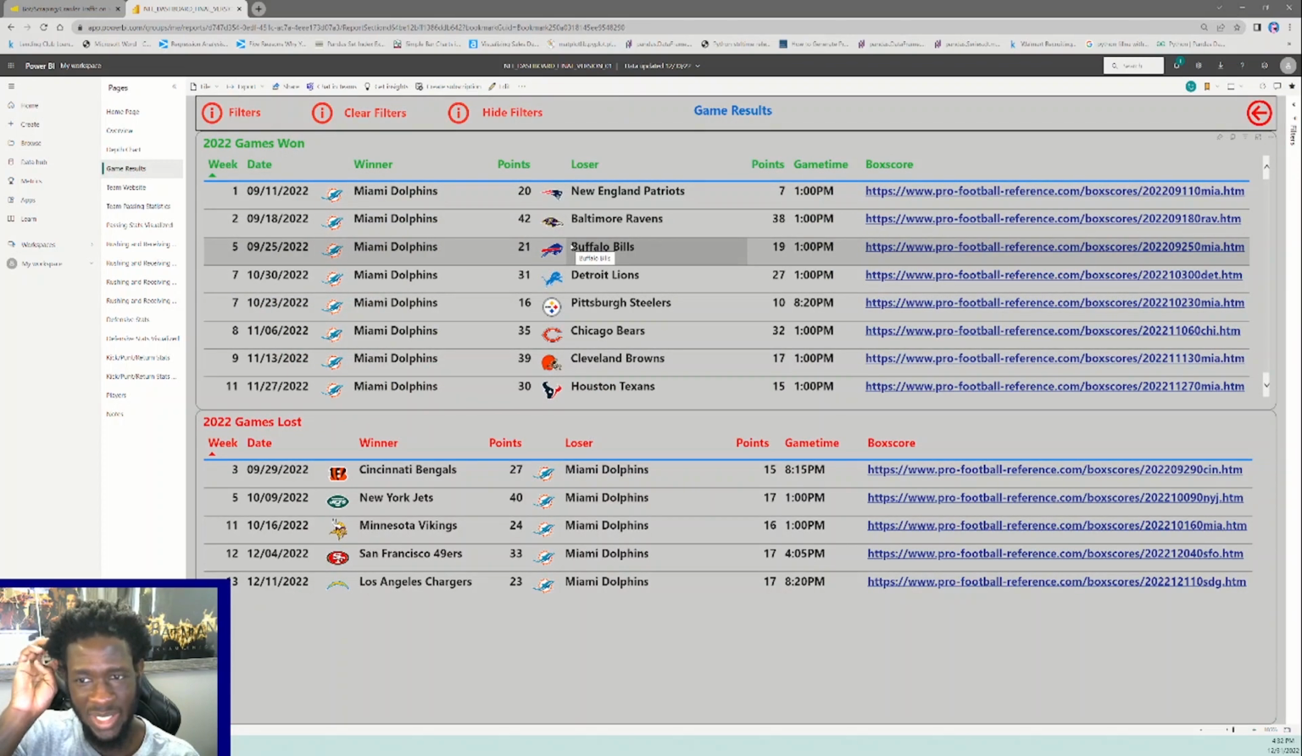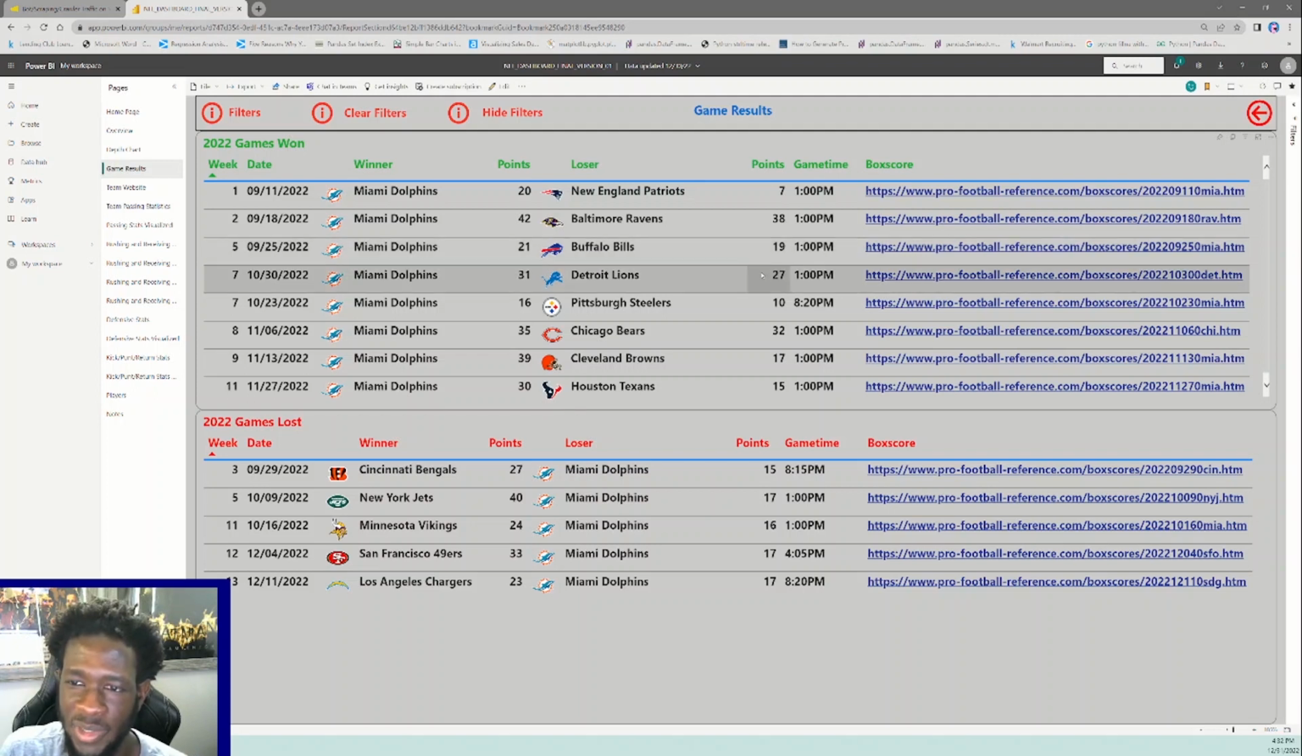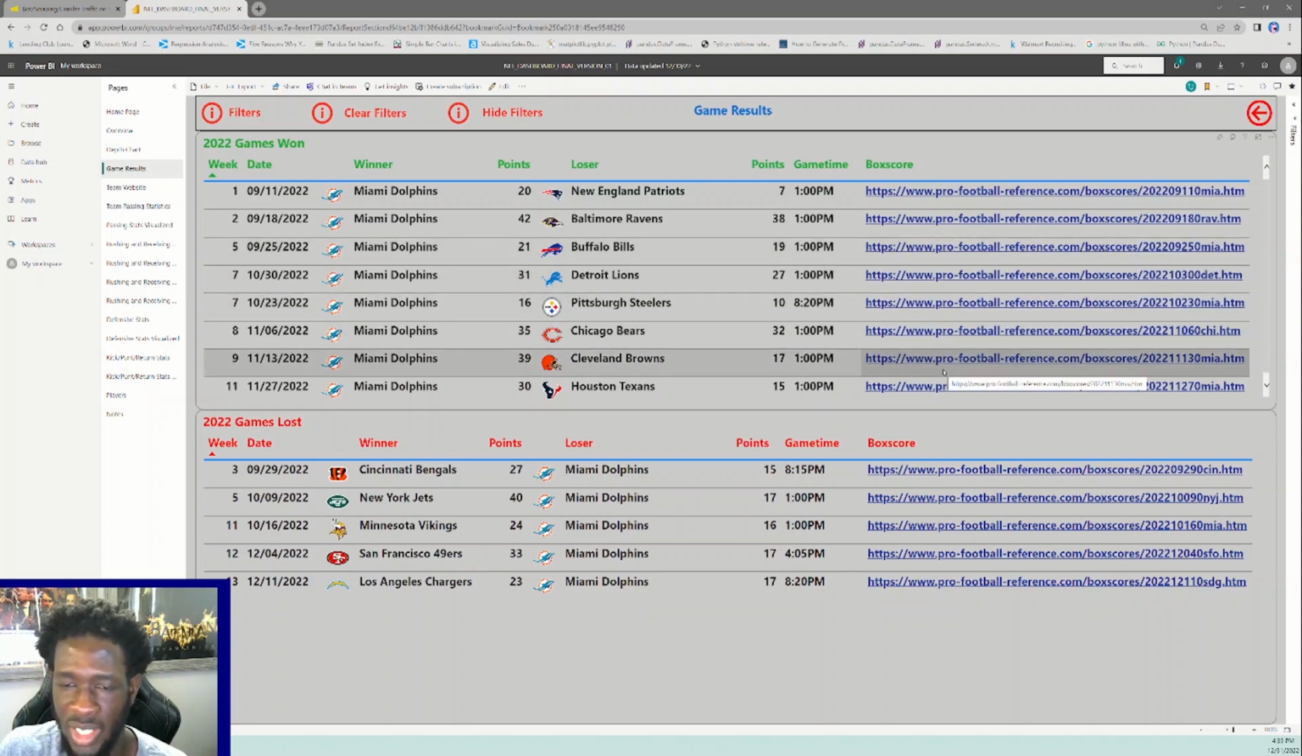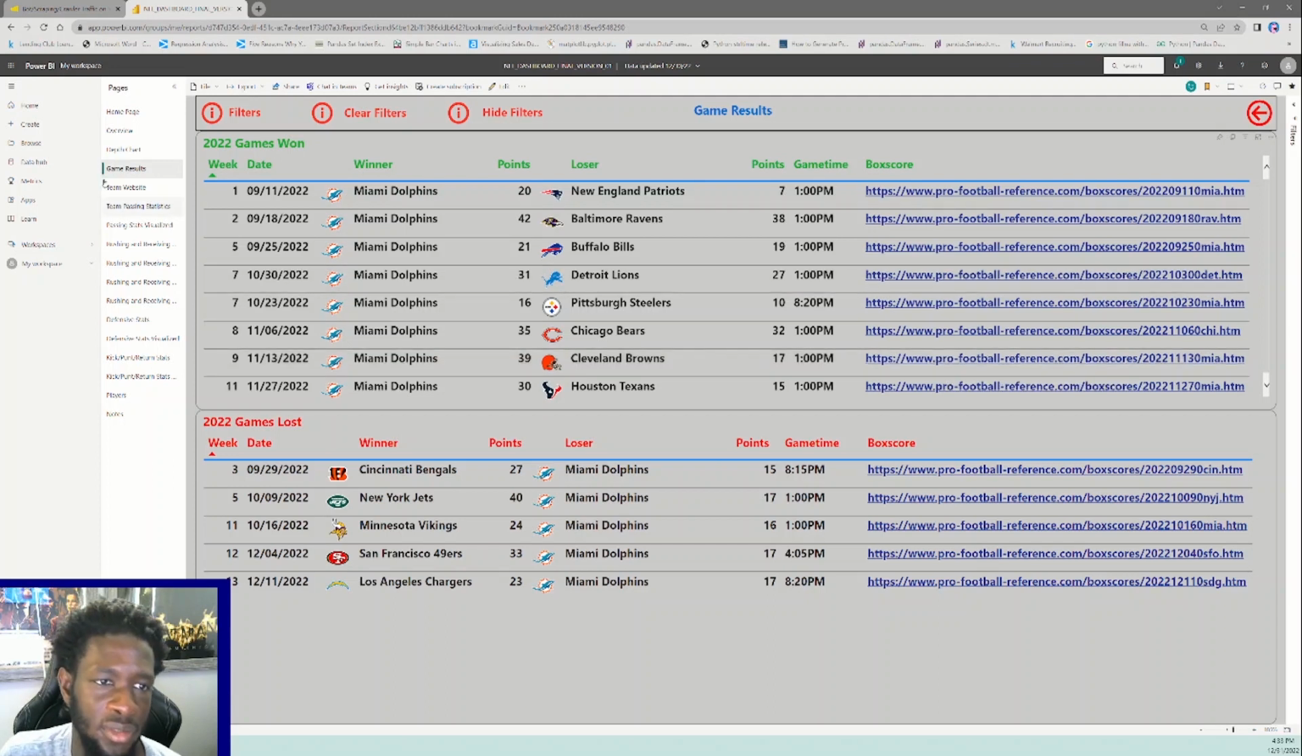Let's go to game results. I believe I did a little bit of cleanup on this. There was some data issue or Power BI data type issue with the scores being duplicated and rolled up into one, but everything here looks good. We're still focusing on the Dolphins, and you have the winner, and I had to split it up between the winner and the loser. So you have the winner on top and the games that the team lost on the bottom. You also have a link to the Pro Football Reference site for that particular game. All right.